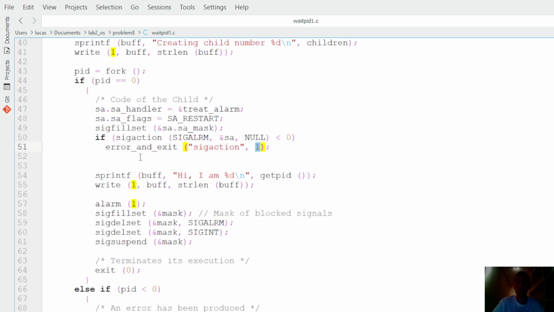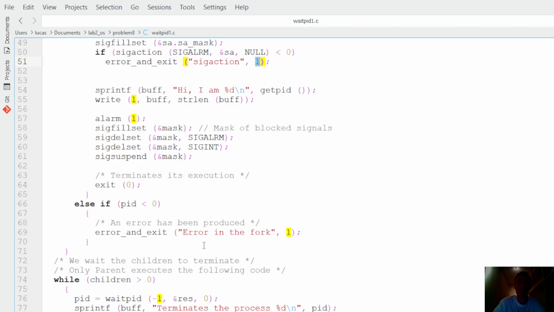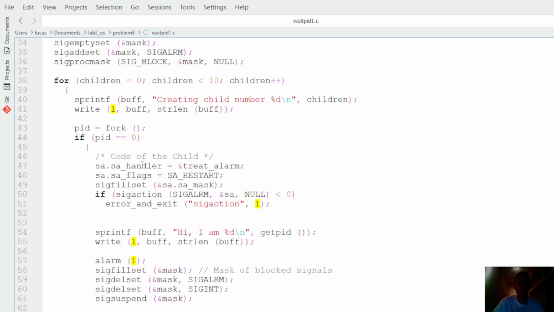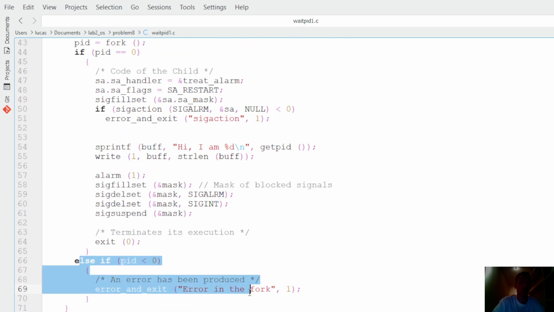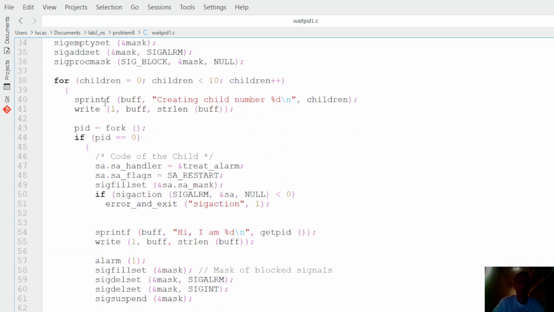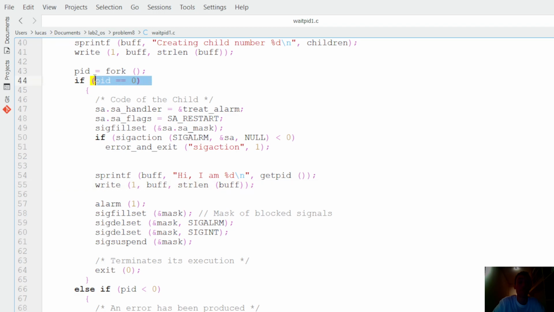That's why here, when we have an error in the sigaction, we are going to get to this code in a moment, we exit with 1. When we have an error in the fork system call, here we also exit with 1, right? So now, this is the case if there was an error in the fork. This will likely never happen. So now what about if we are the child? So what if the fork here returns 0?